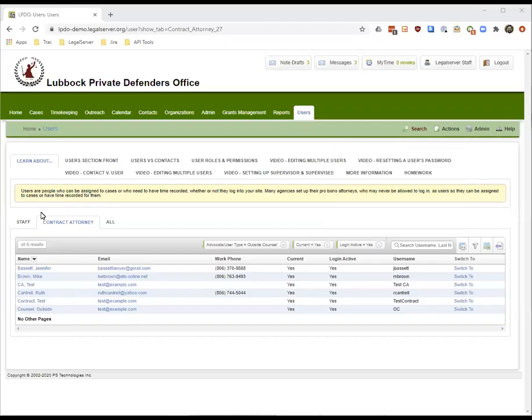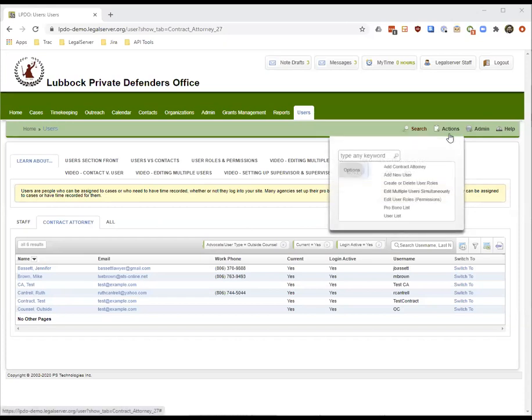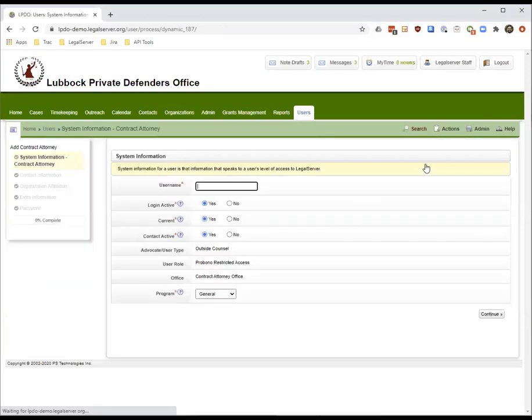All right, so here's a demonstration of some of the contract attorney features that we've got in LegalServer. A lot of these are pretty flexible and really configurable to the use case of any organization. For this site, we built out a separate contract attorney create process.